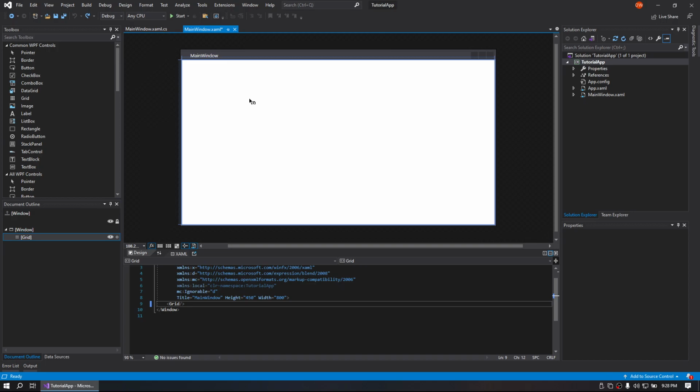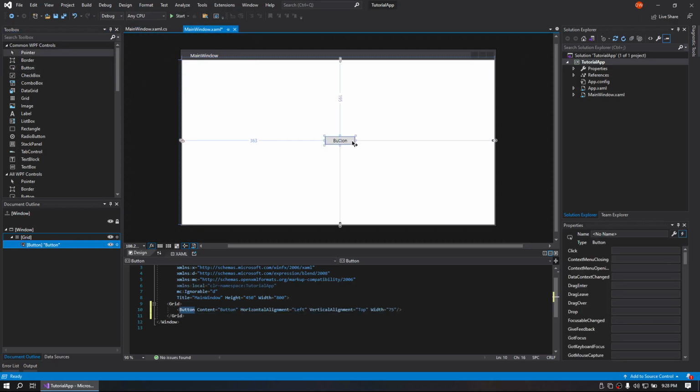In this video I'm going to show you how to open a web page in your internet browser from your WPF C# application. Let's get started. First thing we're going to do is put a button on the screen. We won't need to do anything to that button. We'll just click on it, go over to our events, and then create a click event.